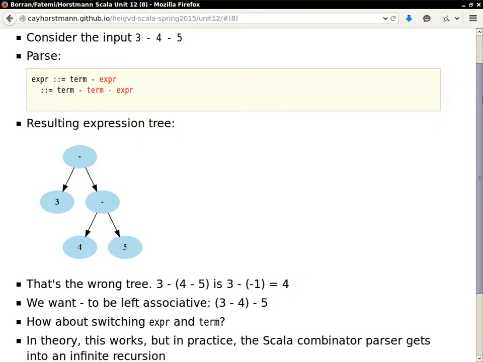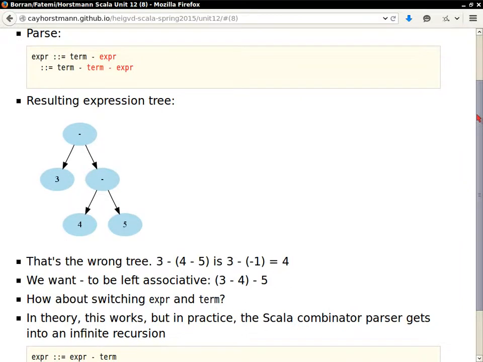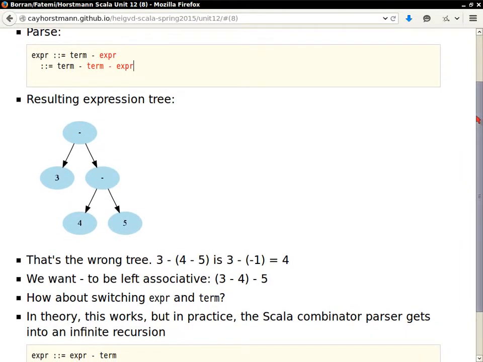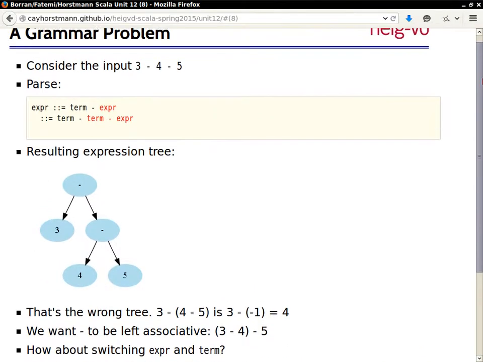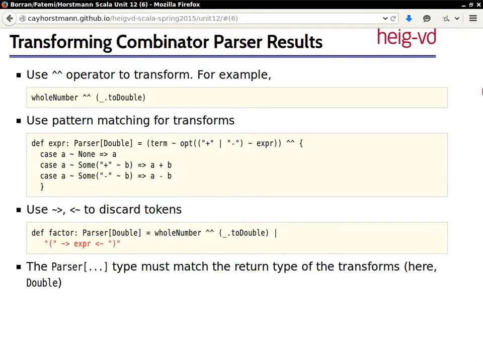So there's a couple of remedies. We could say, who needs subtraction? And just stick with addition, which is commutative, and then it doesn't matter. But in practice, I guess we have to support subtraction, so we have to do something. Could we switch expr and term? So if we go back to this rule here, could I call expr here and then term here?